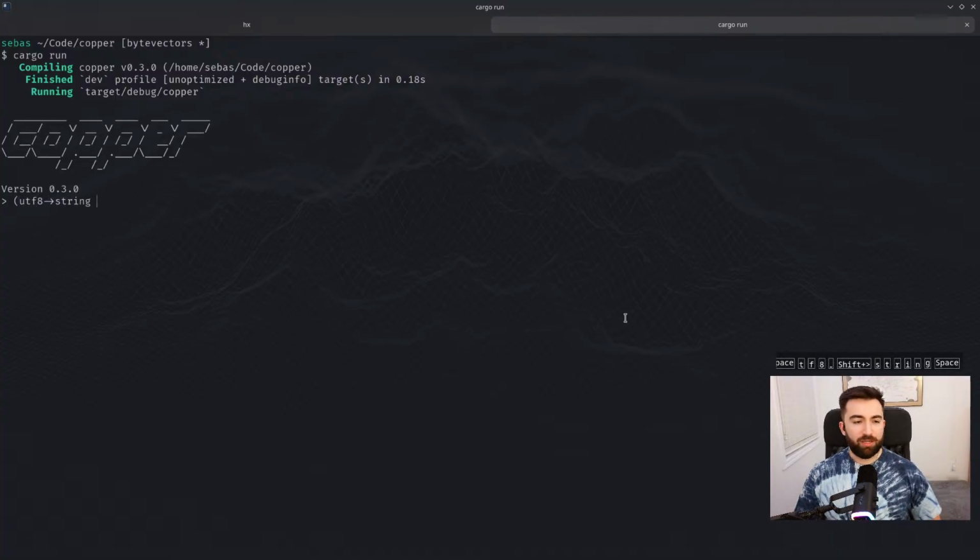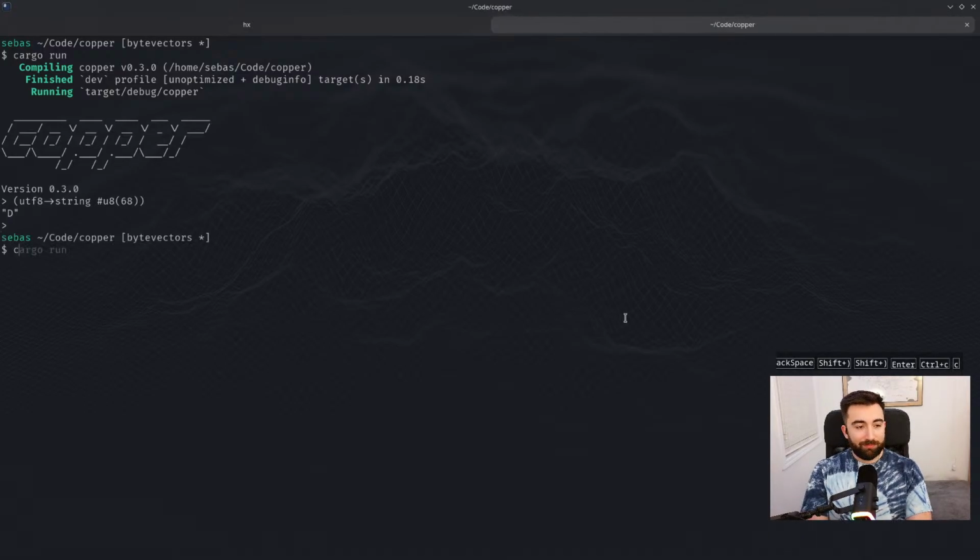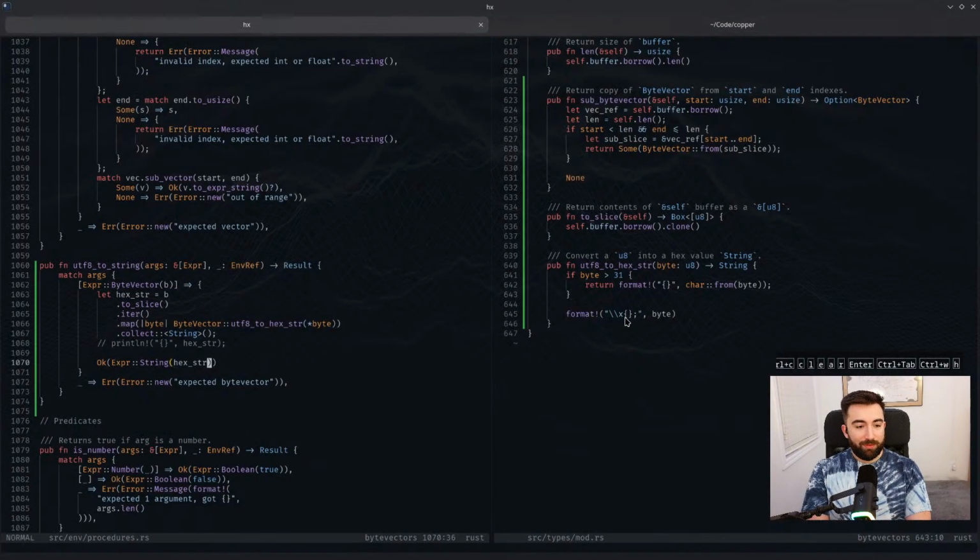Now we have to worry about indexes. I think this can accept different indexes of a byte vector. But we've done that before, so that's just boilerplate. $68, that'll give us... It's kind of cool. Okay.